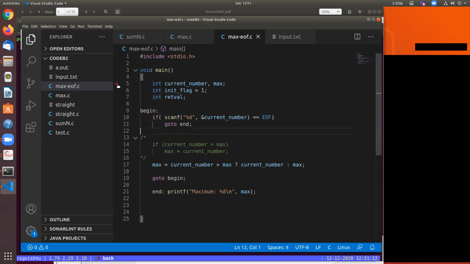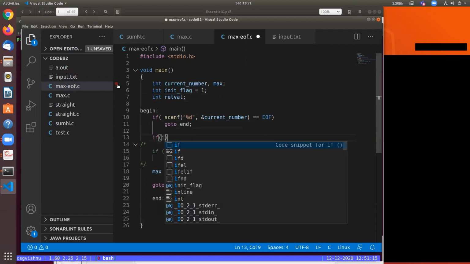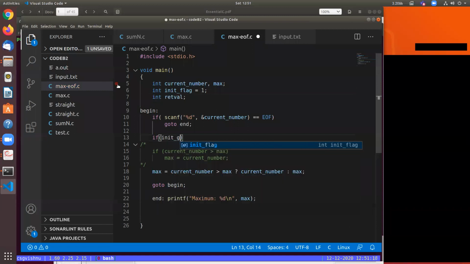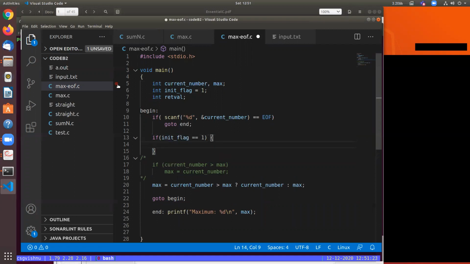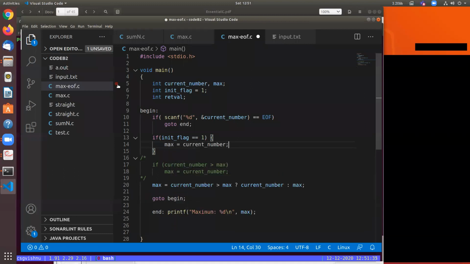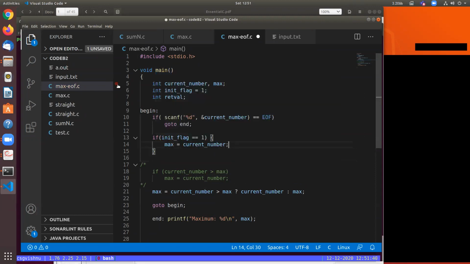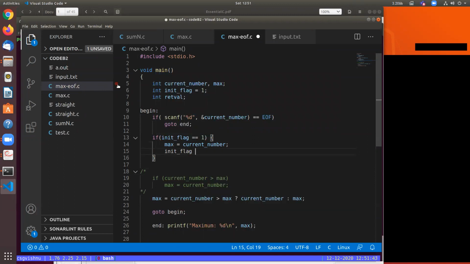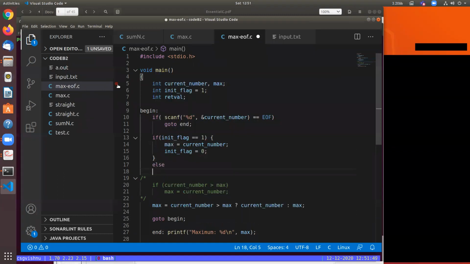So when the system is in the bootstrapping mode, what do we do? We check if init_flag is equal to 1. If it is equal to 1, the system is in a bootstrapping mode. Then whatever the current number that we have read will be the max. And now the system is bootstrapped, so we make this flag equal to 0. We say that the system has already bootstrapped.